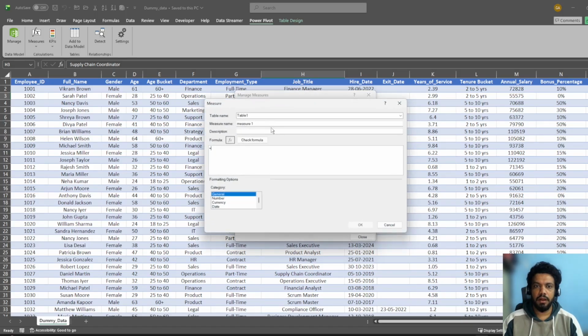Now we will apply another function, which is CALCULATE. First we need to understand why we are using CALCULATE. Let's say I give you a question: give me the total salary for HR or Finance or Sales. What comes to your mind? Okay, you need to apply the filters. First take the salary, and then you need to apply the filter to HR, Finance, or any other department, right? That's why CALCULATE comes into the picture.